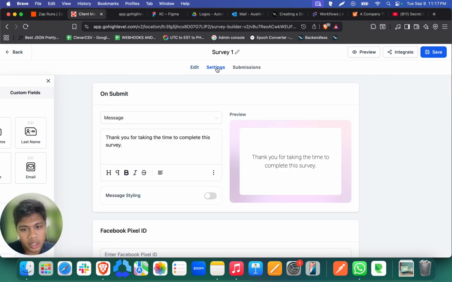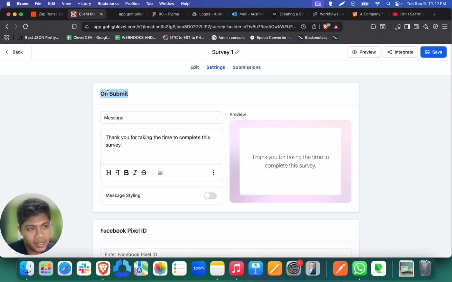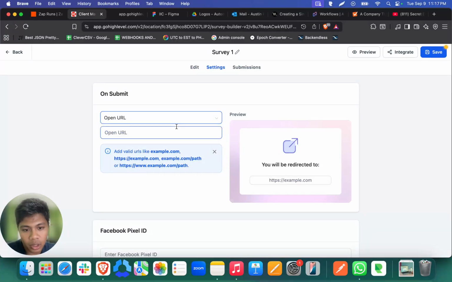And for settings here, you can see what happens when a user has completed or has submitted the actual form or the survey. By default here, it says message, so it shows a message for the user that thanks them for completing the actual survey. Or you can click open URL and it will open a link after the user has submitted the survey.